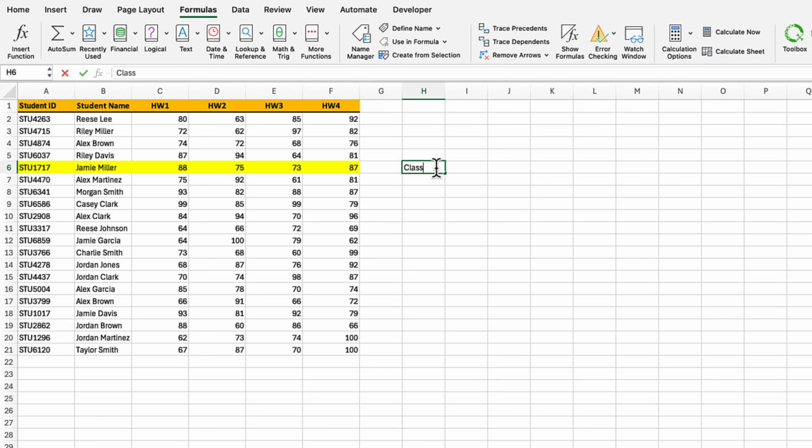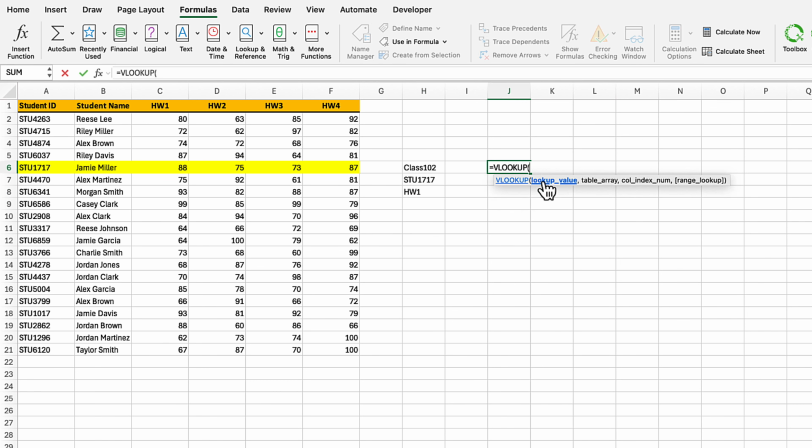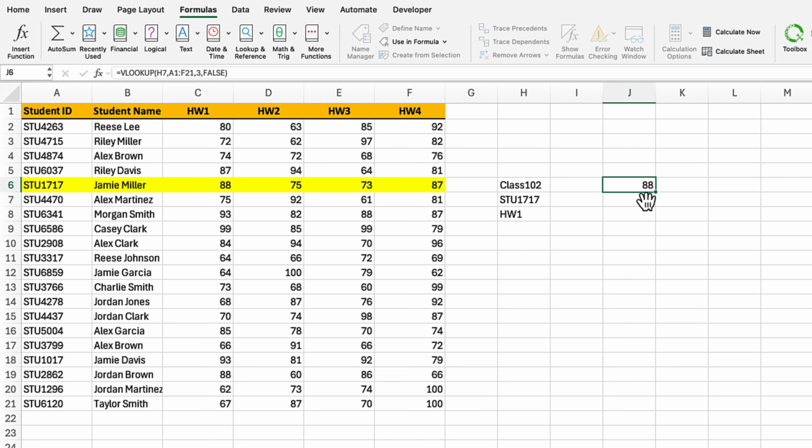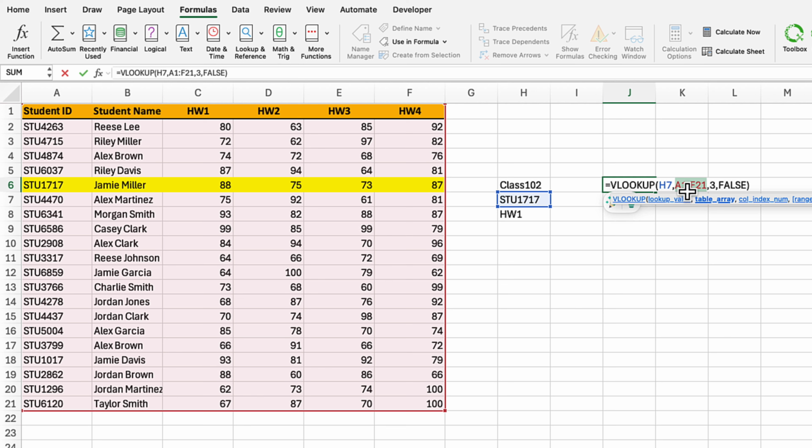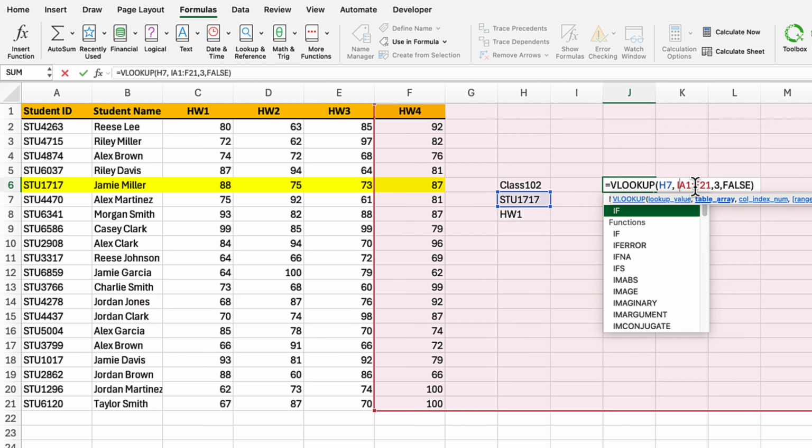The class is class 102. The student ID is STU1717, and we are looking for homework 1 grade. Using VLOOKUP, look up the student ID in this table and return the matching value from column 3. And the match should be false. The function should work for ranges in different sheets. So we need to generate the range. I'll use the indirect function here.